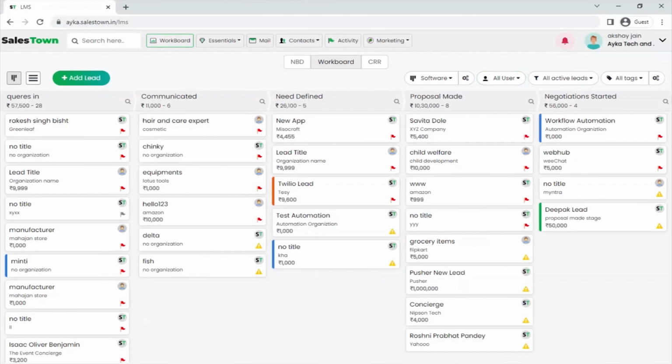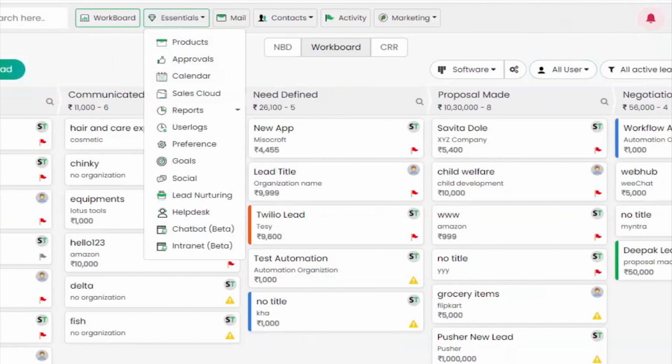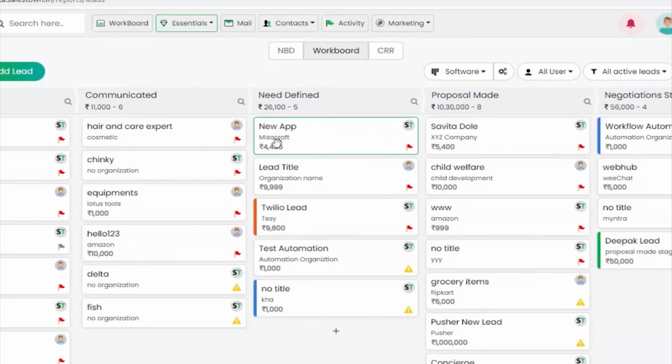On the Workboard window, go to the Essentials menu given at the top navigation bar. Drop down the cursor and go to the Reports option. Here one more drop-down bar will appear. Click on the Lead Report option, and here a Lead Report window view will appear.